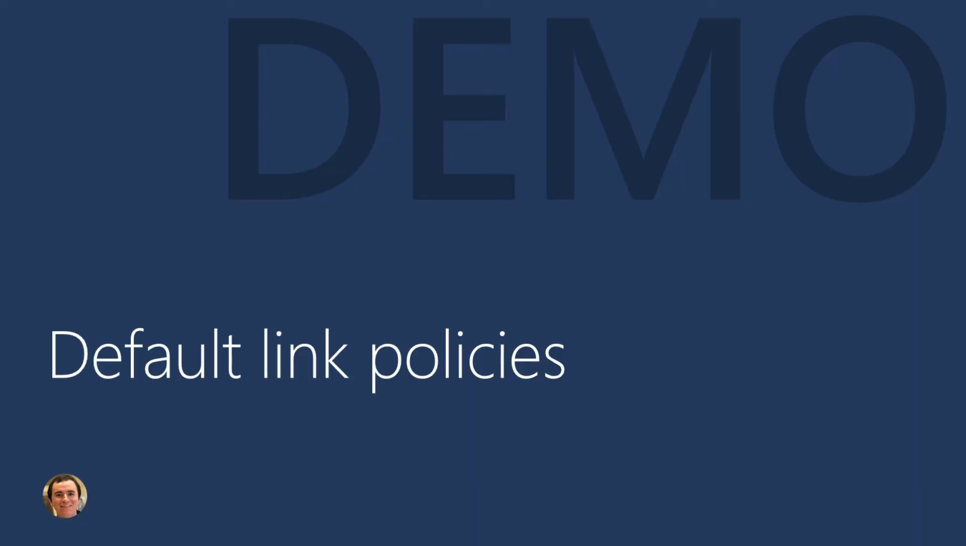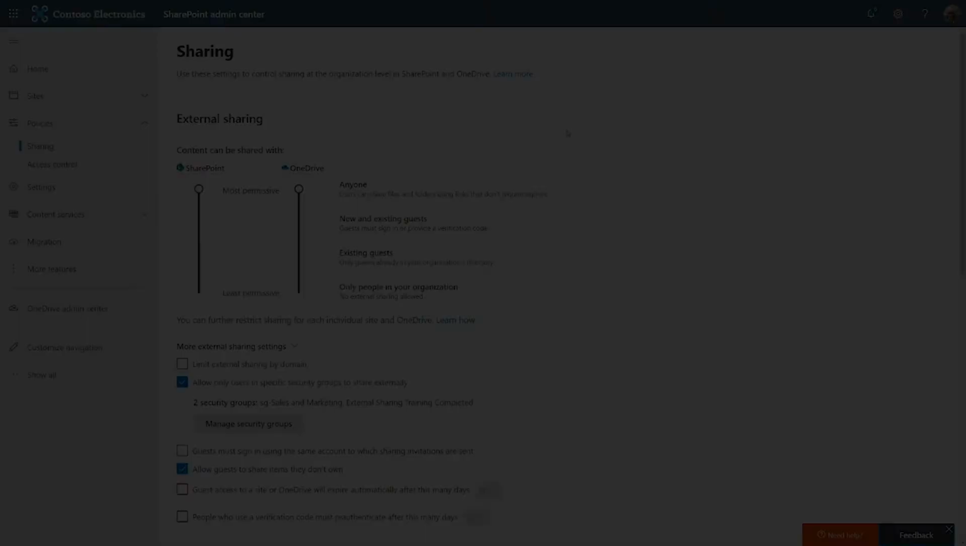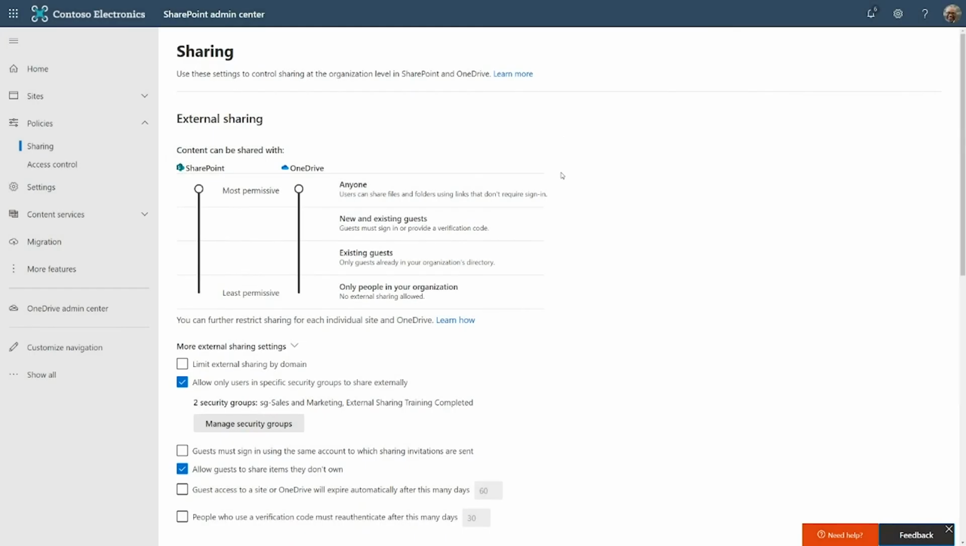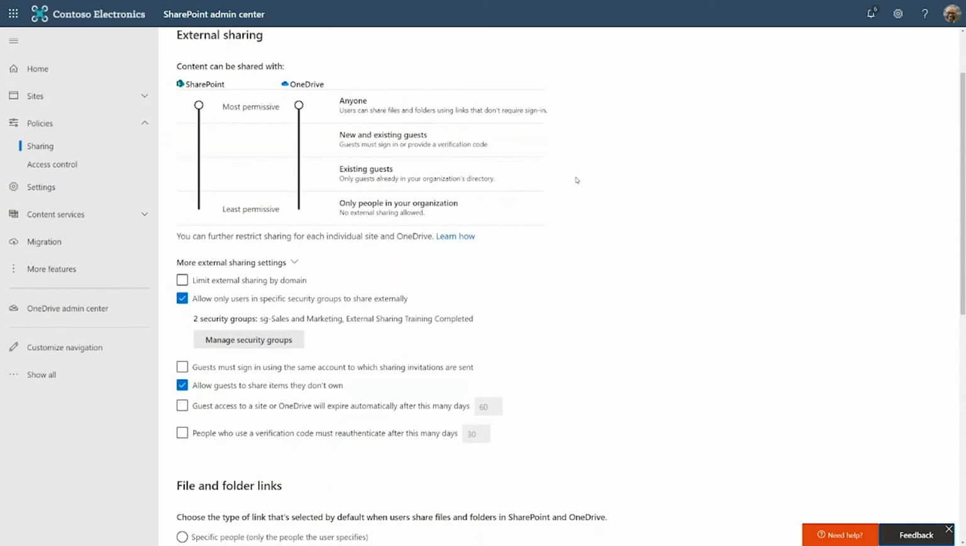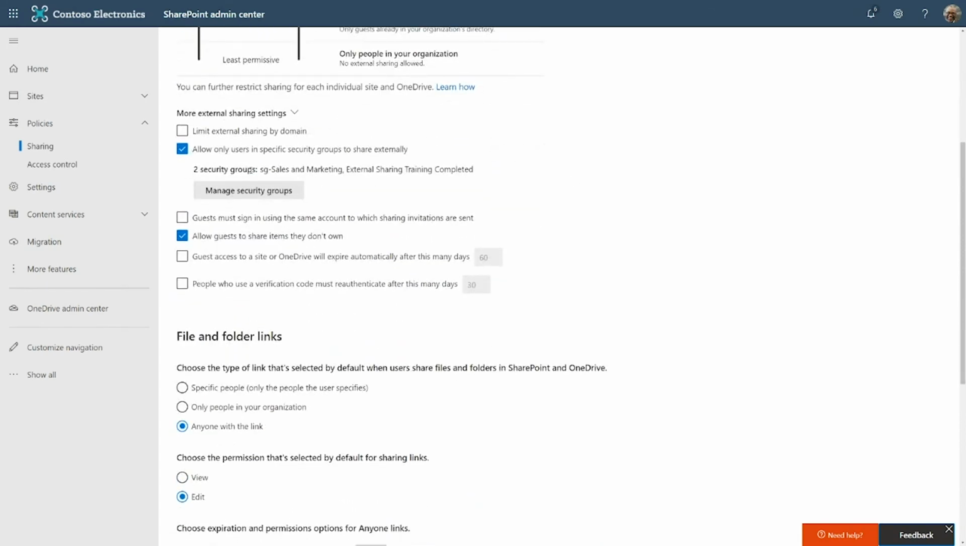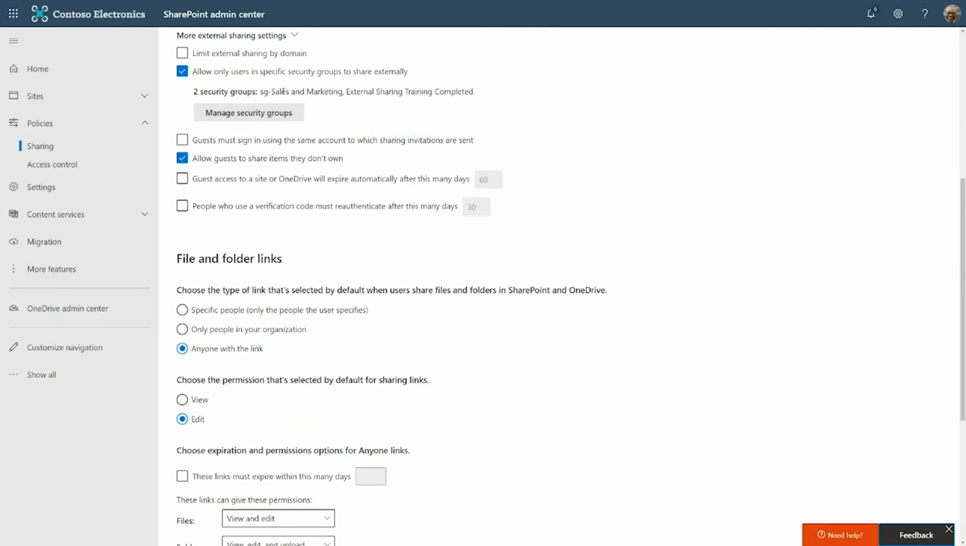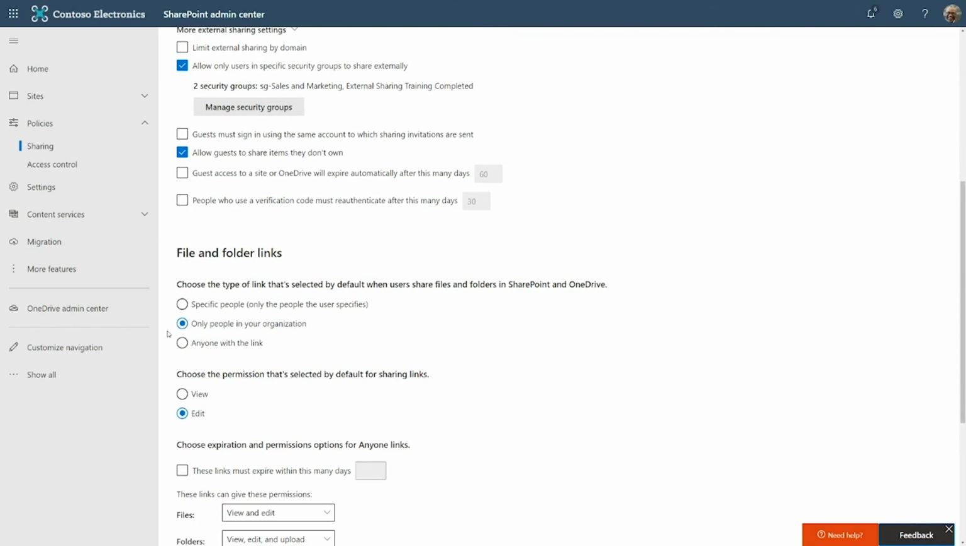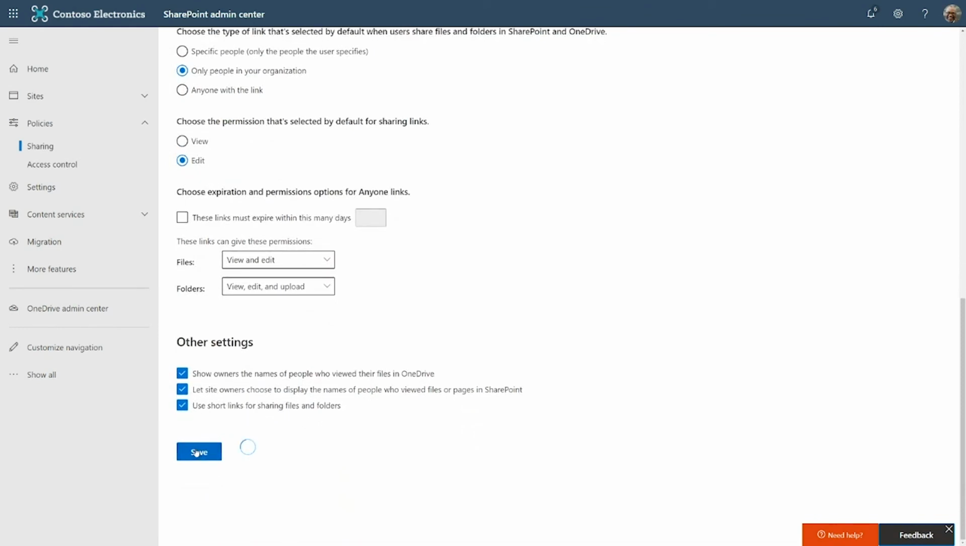Now, for an example of how you can do this and how it builds on the ability of establishing boundaries, let's switch back to Raphael to show you how default link policies work. So here I am again in the SharePoint Admin Center, and we are going to build on top of what we just did. So again, we still are limiting external sharing to our sales and marketing team and the users who have completed our training. Now, the sales and marketing team is allowed to share with anyone links, but I'm going to change it whereby default, they get a link that only works for people inside of the organization. So I'll select that, I'll scroll down, and I'll hit save.